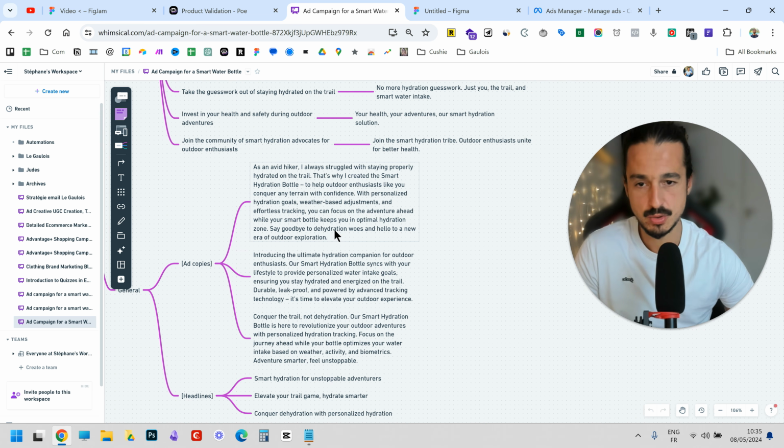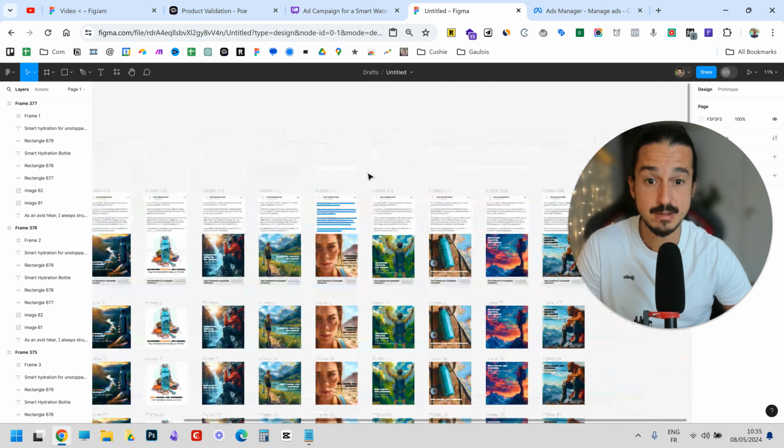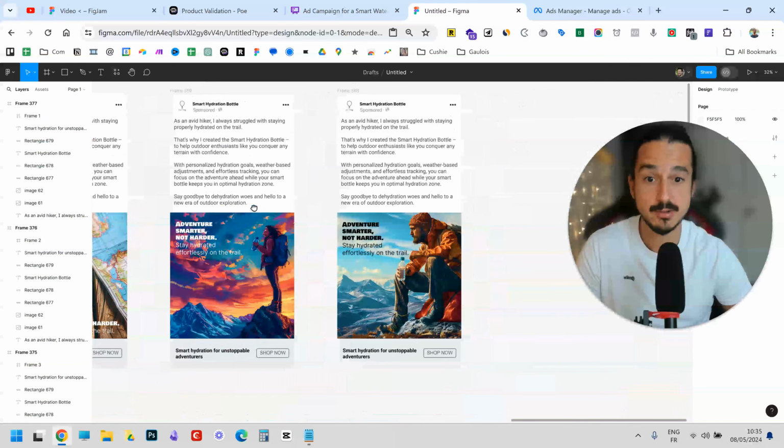The best thing is you rewrite the result that you get so it really fits your target audience. But anyway, I took those three and also the headlines, and I've created a mockup so you can see the final result, actually how it looks.